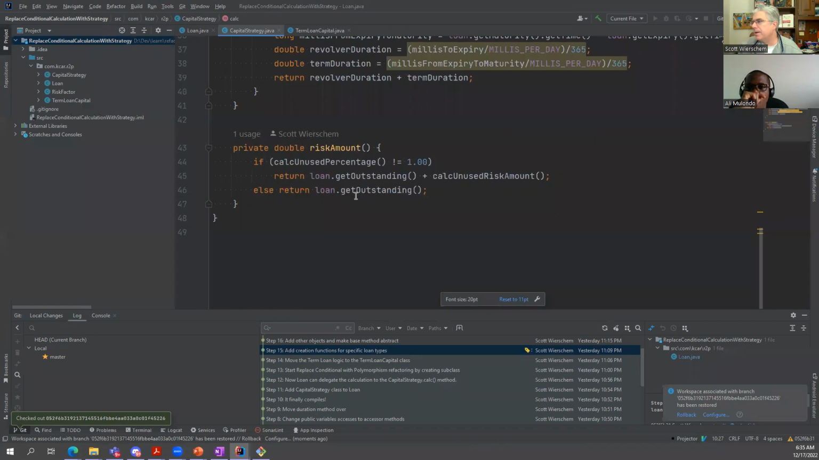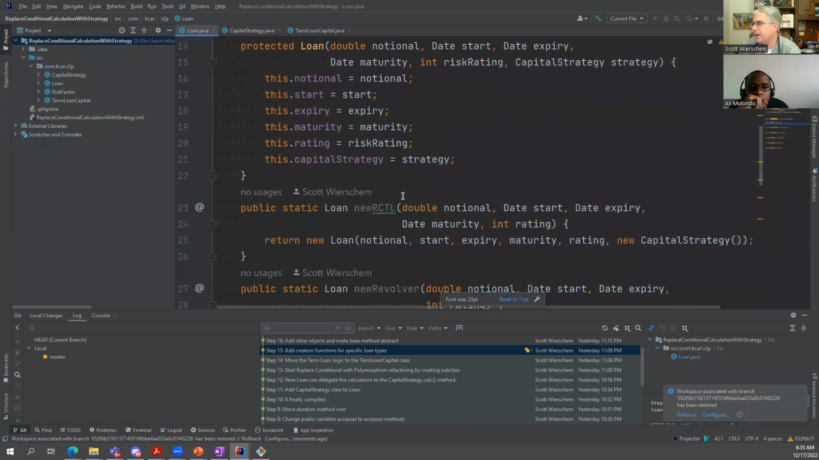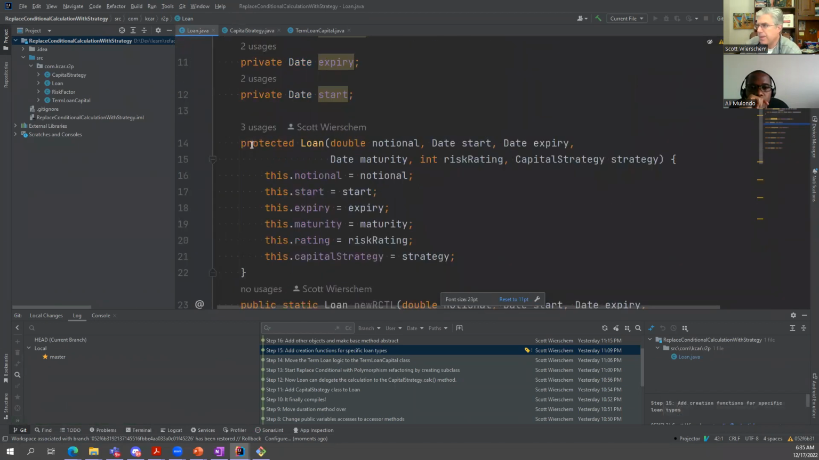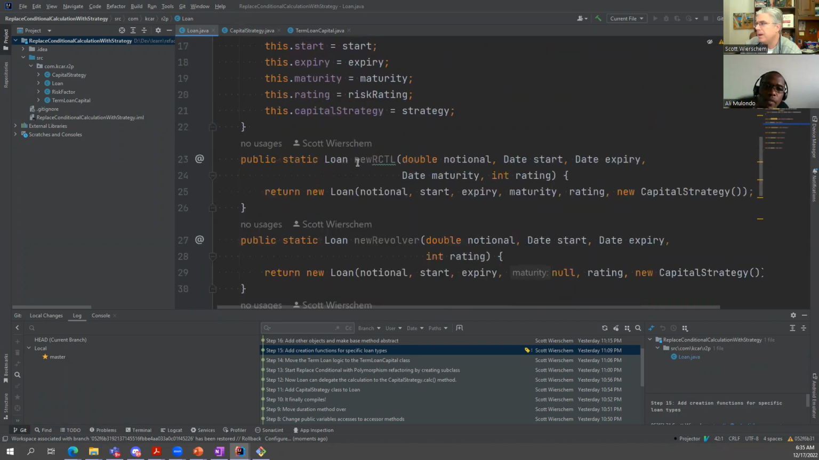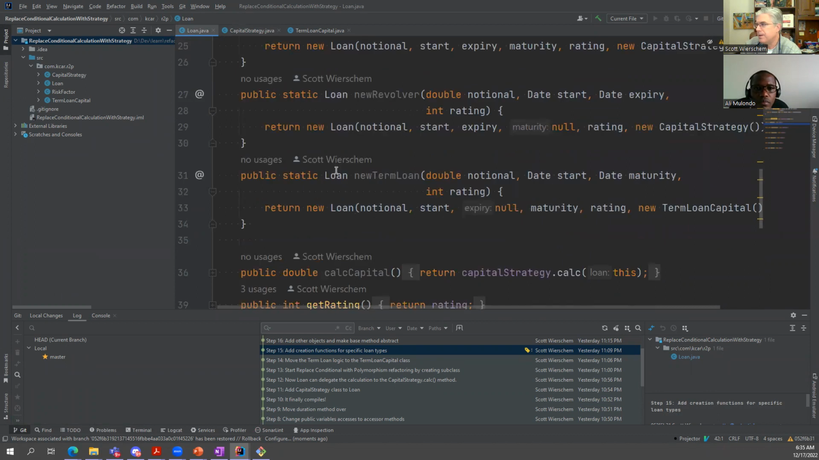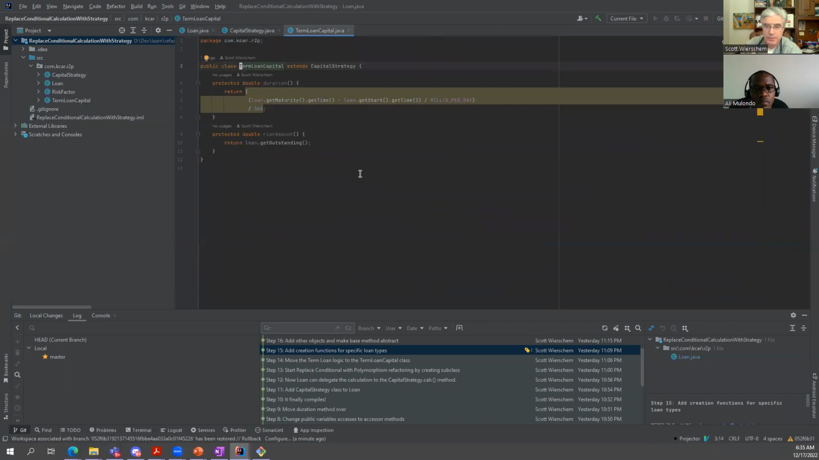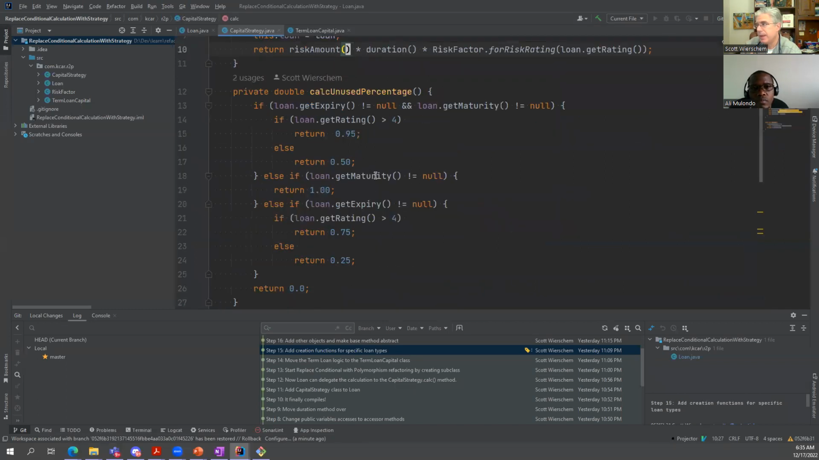That's not in cap, that's in loan. So here in loan, basically we've got our constructor that's going to be protected, and it's going to have all the parameters. We talked about this a little bit last week. And so now we're going to have like a new RCTL loan, a new revolving loan, a new term loan. So we'll call whichever one we need to, and it's going to create the specific type of object. So right now we only have the term loan capital object. Everything else is in the capital strategy object still.